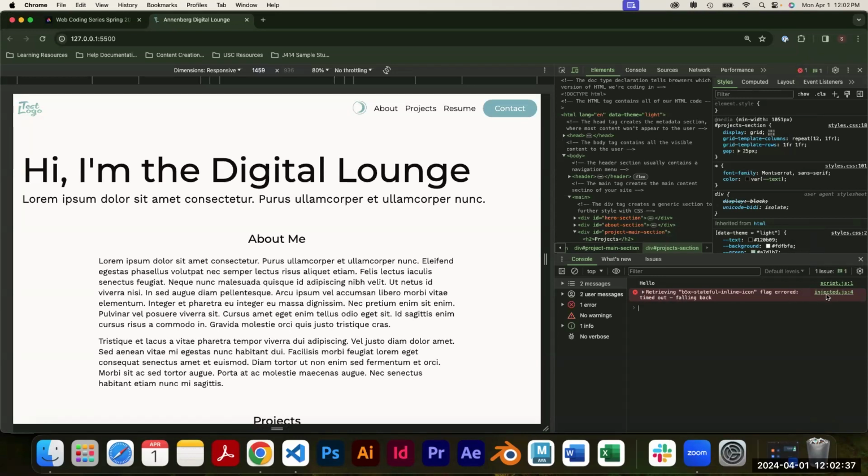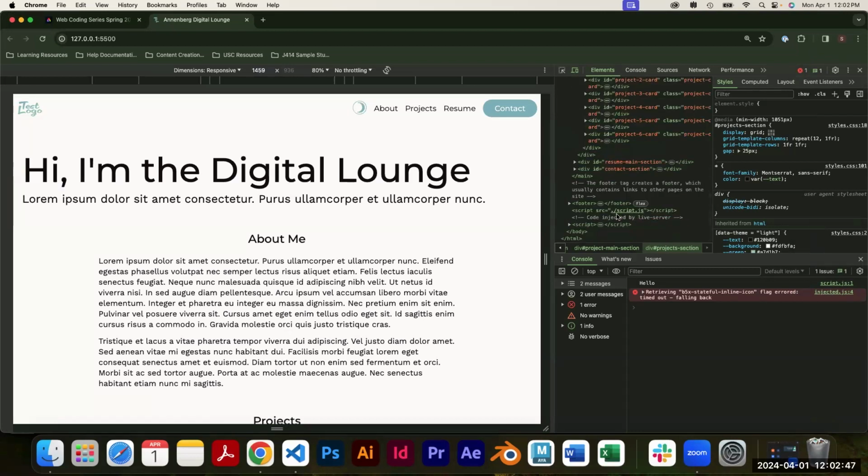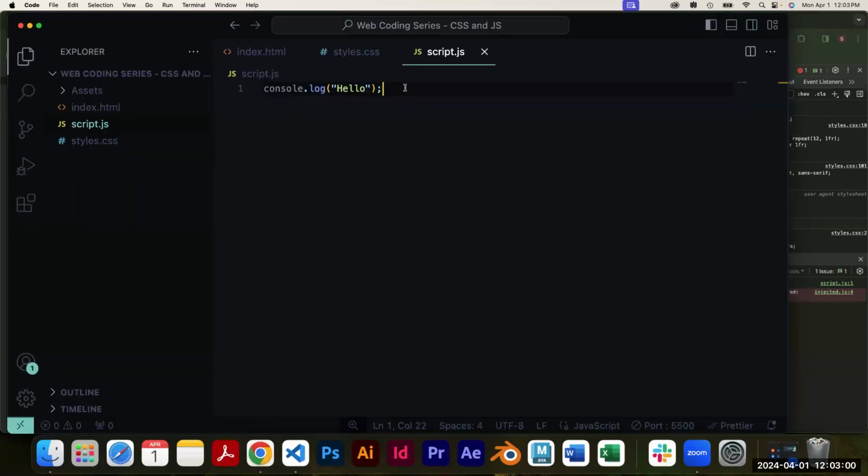Now, you'll also see that I have this error right here. And it's showing for me with this injected.js. This is from that live server extension in VS Code. It essentially needs to add some JavaScript to run it when you're saving your code. So something is acting up here, but I know that my JavaScript is working because I can see hello. All right, so we can delete that. We know that our file is linked correctly, and we can start writing out our code.